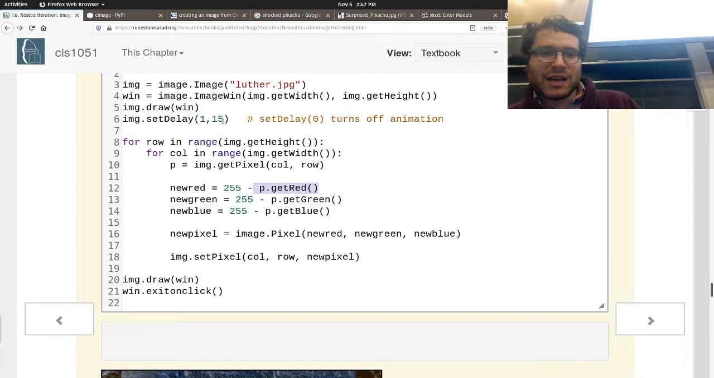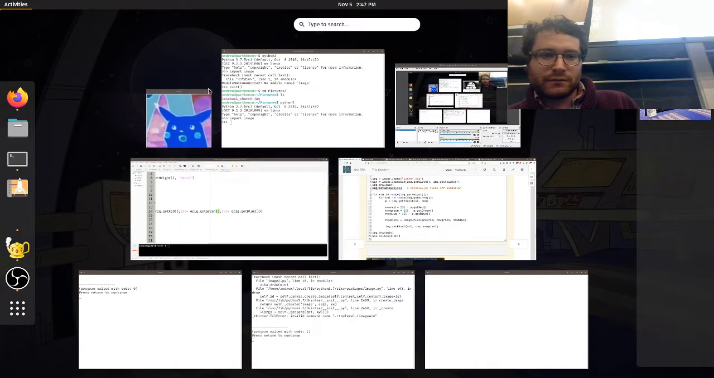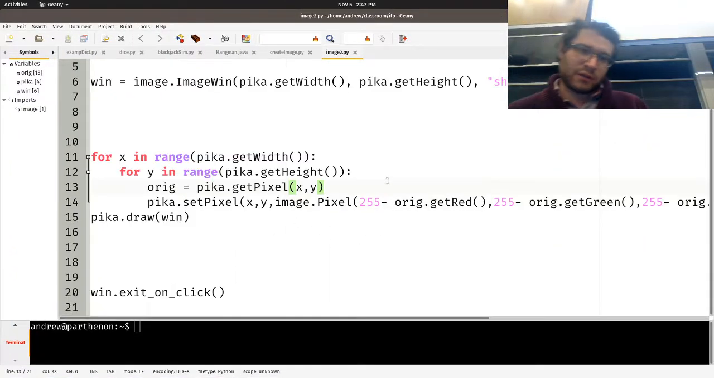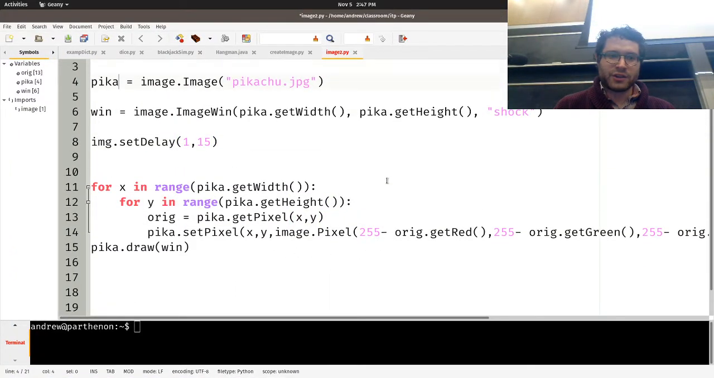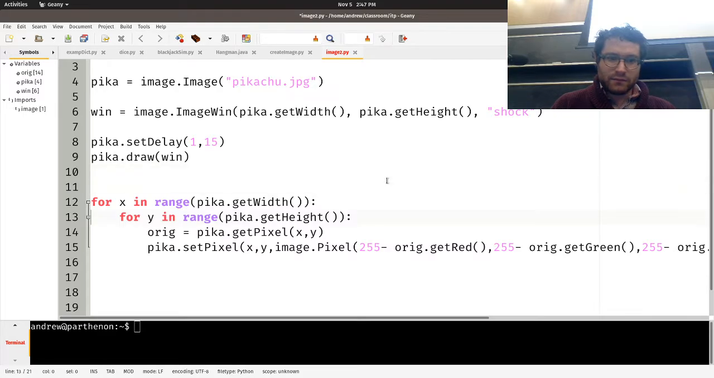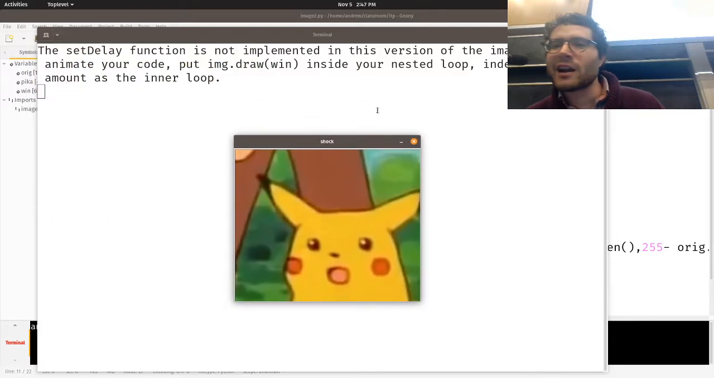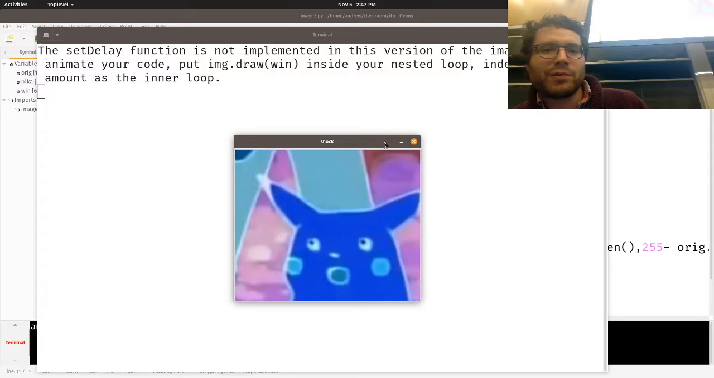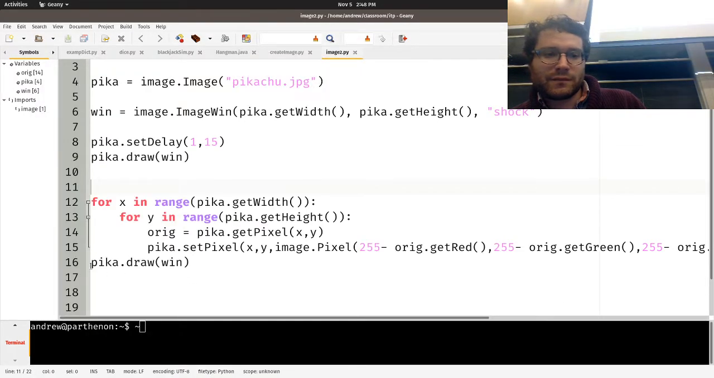So let's go ahead and do that over here. What we have to do is draw it first, and draw it once and then afterwards. Set delay is not implemented in your version. To animate your code, put it inside your nested loop, indented the same amount as your inner loop. Okay, so it says to animate it, I want to put it in here. I thought I had that, but we'll see.